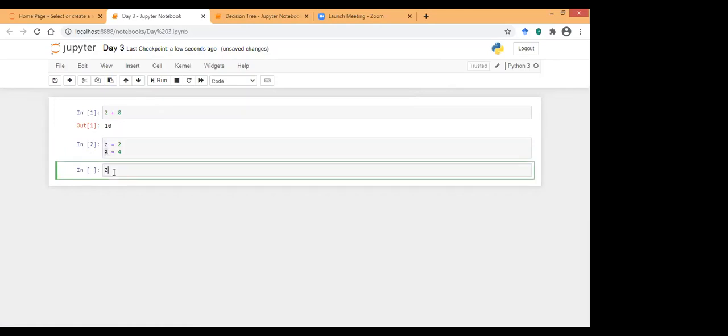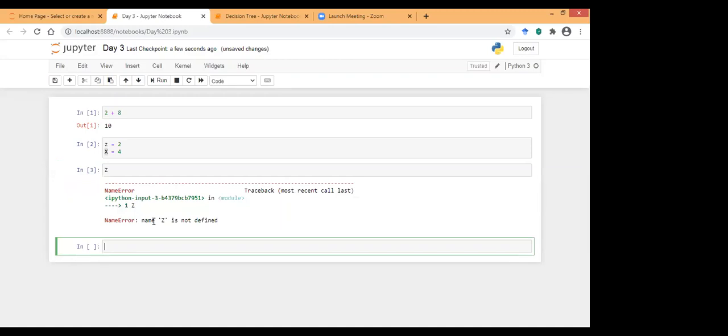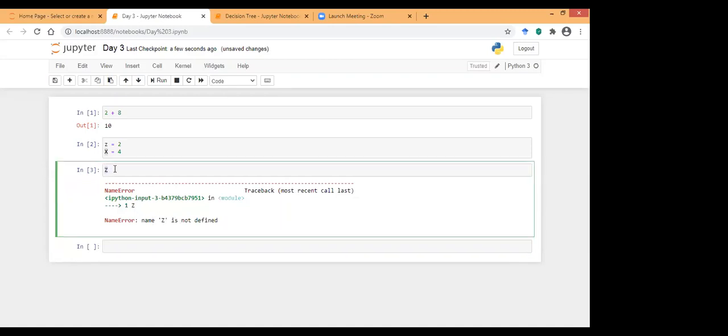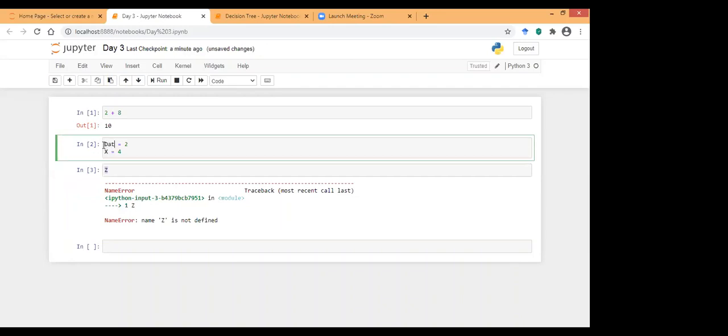So if I type in capital Z, it just throws me an error: name Z is not defined. That's why I told you it's case sensitive. And say, for example, another example I generally give my students is Data and small data.